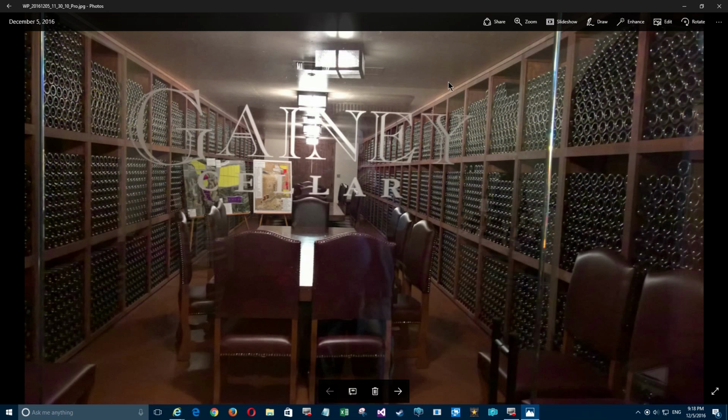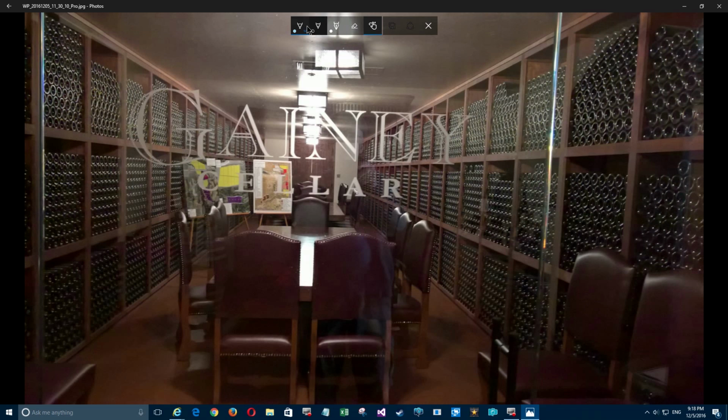Now I'm going to skip past the share, zoom, and slideshow. Those are all the same kind of functions. Let's go right to the editing controls. First thing is that there's a new one. It's called Draw. So if we click on that, you'll see the Draw controls come up. And what it allows you to do is actually annotate your image with some writing.